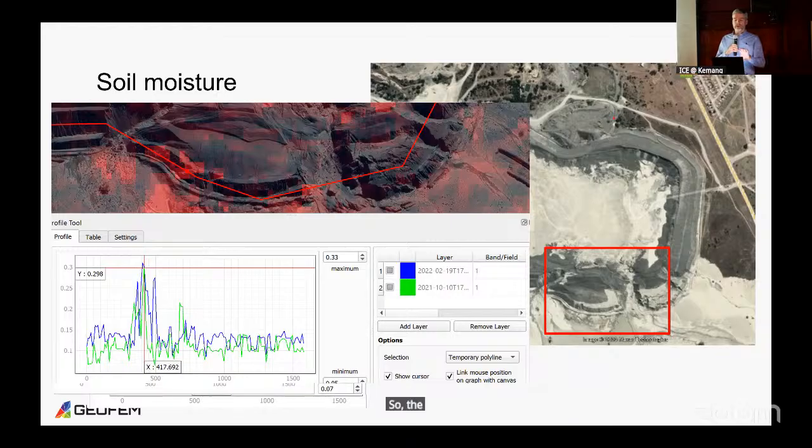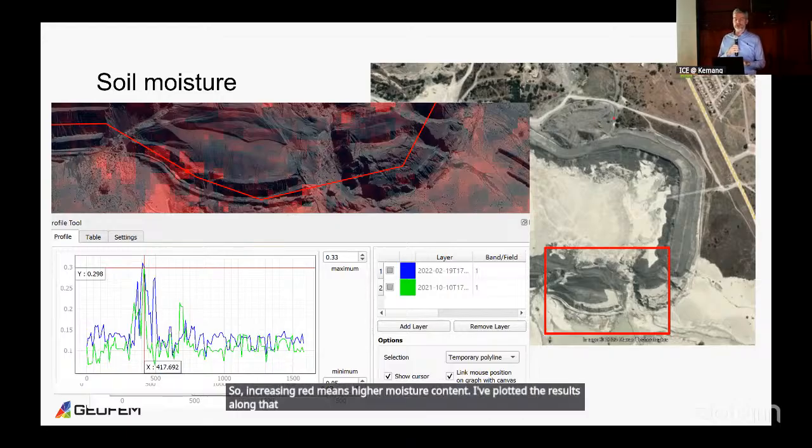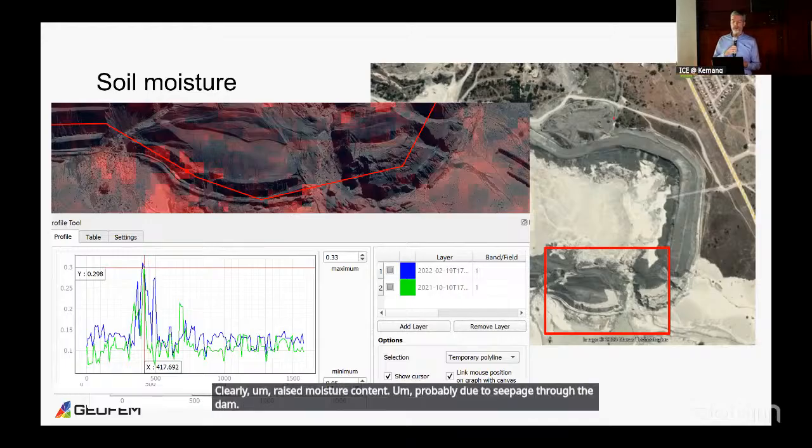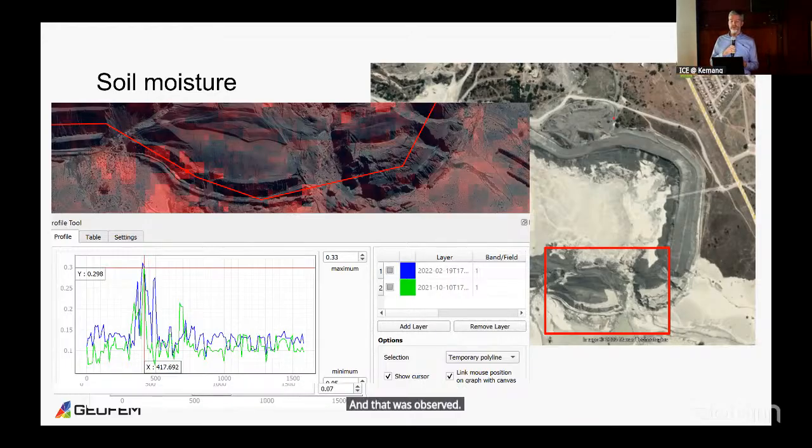So the plot at the top left is showing moisture content. Increasing red means higher moisture content. I've plotted the results along that red section line in the graph down on the bottom left. And you can see at one location clearly raised moisture content, probably due to seepage through the dam. And that was observed 6 months and 12 months before the collapse.